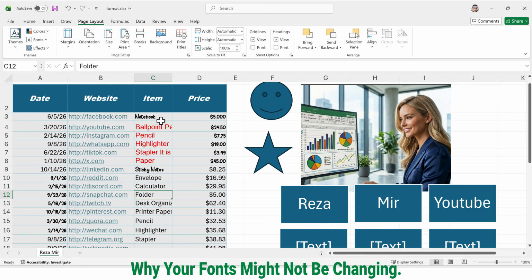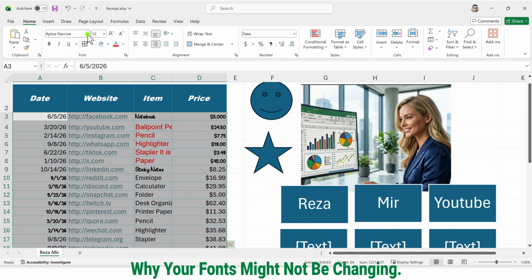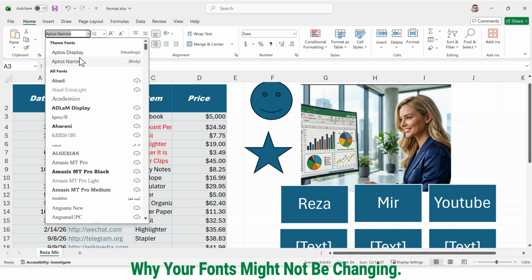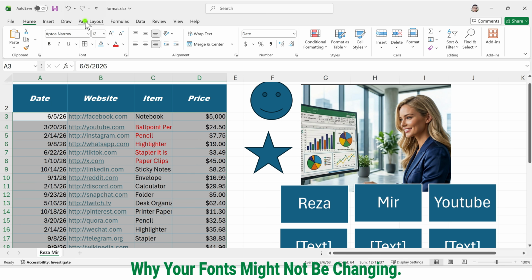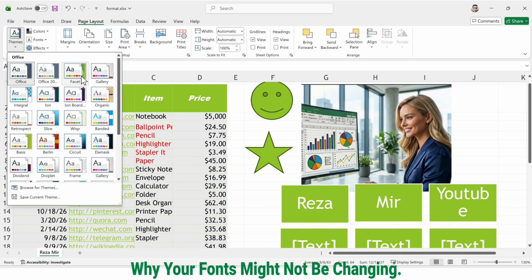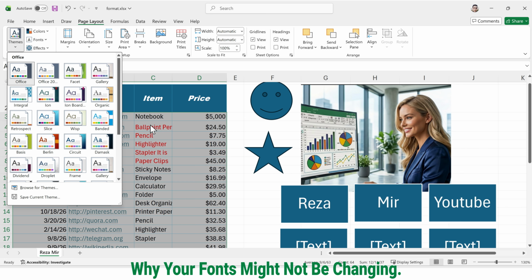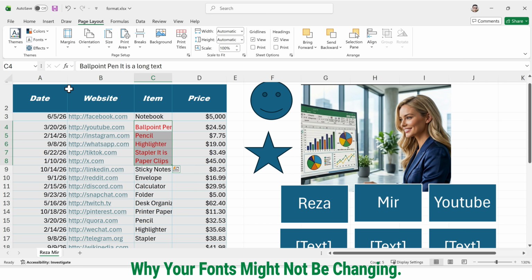To see the full effect of theme previews, you need to use the theme's built-in fonts and colors. Try selecting your entire spreadsheet and switching back to the default font theme. Suddenly, hovering over themes will show you both color and font changes, which is really quite satisfying to watch.